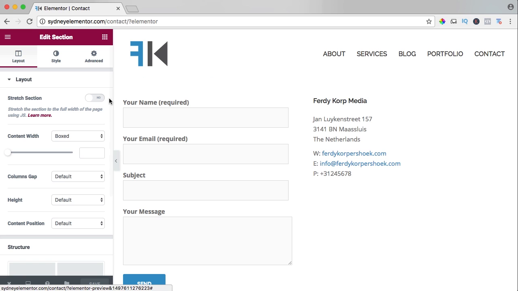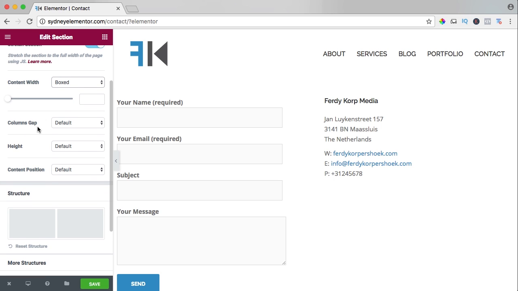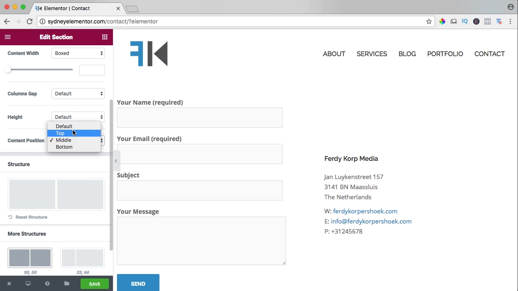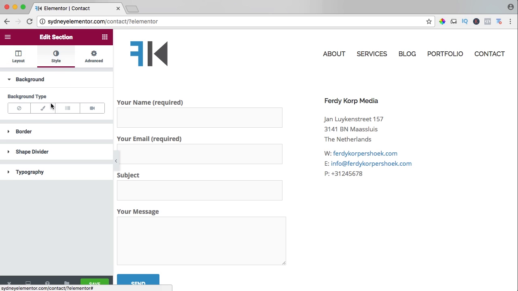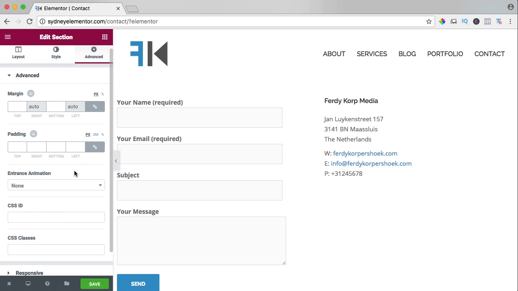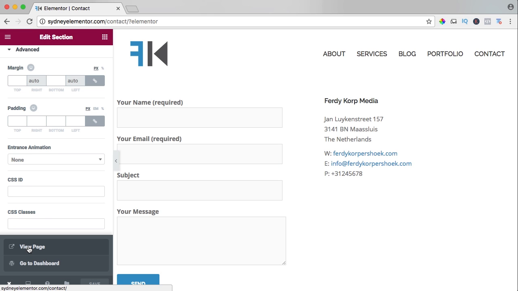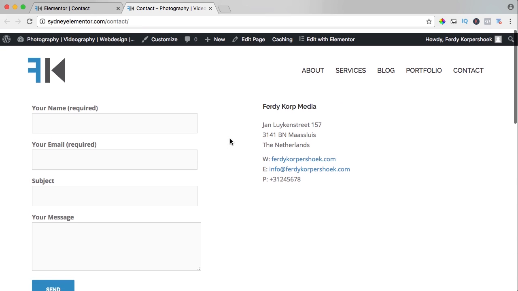I go to the section and I make it stretched. Content wide. Boxed. Column gaps. Okay. Content position in the middle. Or top. Save it. Let's take a look. And we can do one more thing.